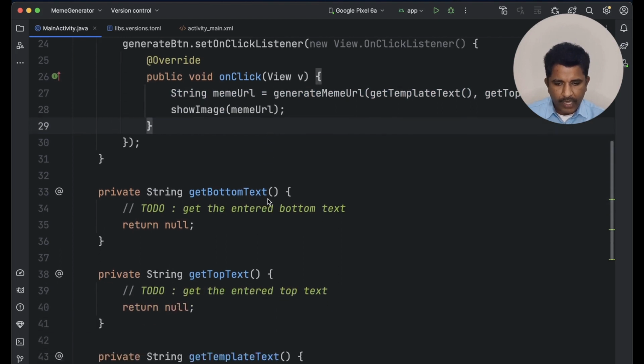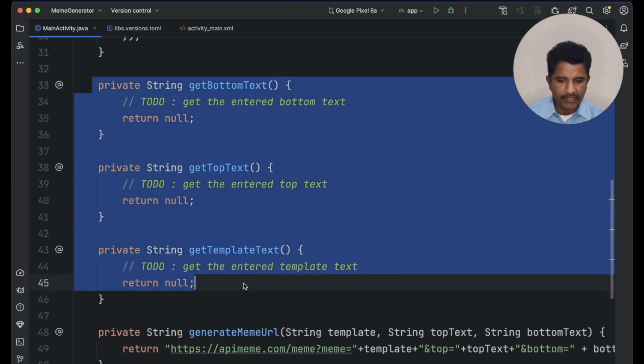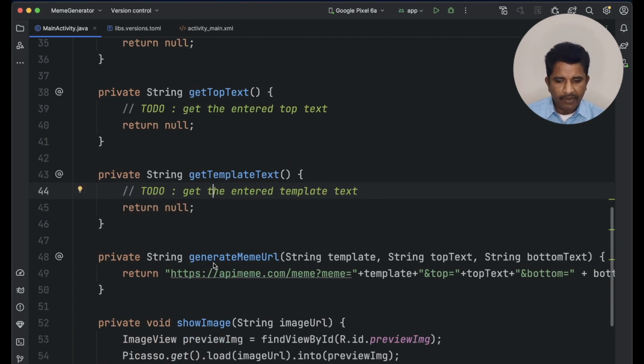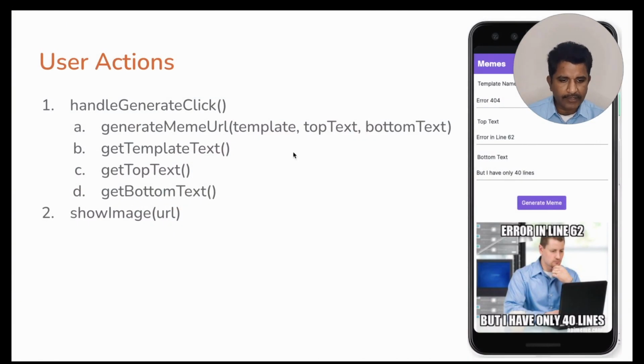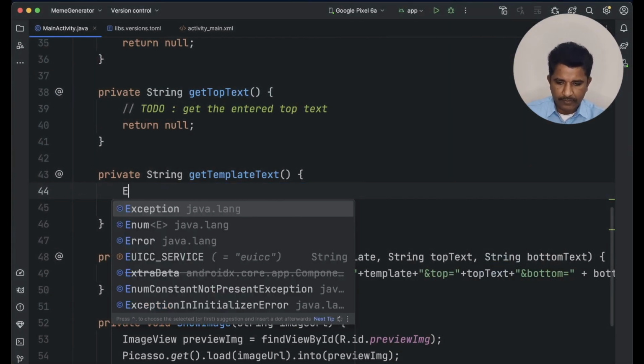Now, the next part is we need to fill the functionality for these things. So let's start with the first one, which is get template text. How are we going to implement get template text? If you see in the UI, we have a component which is edit text. If we can get the object of that edit text, we can simply call get text, and that will give us the text value. So let's try to create an edit text object here first.